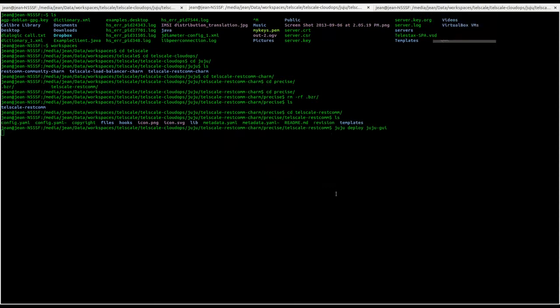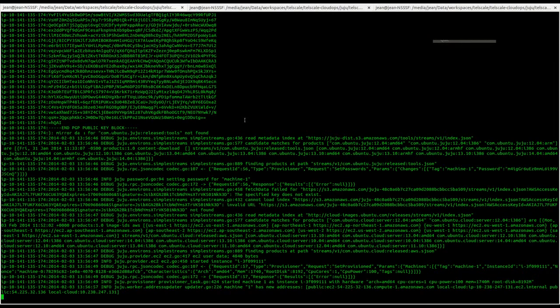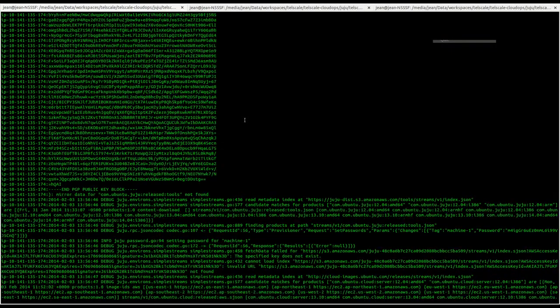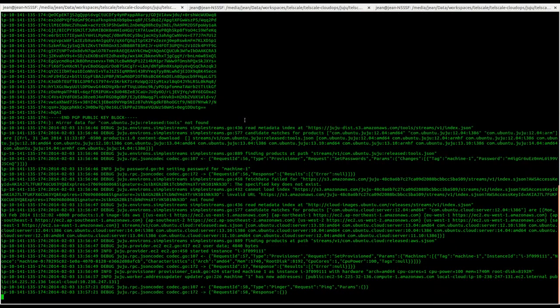Now that we deployed the Juju GUI, the next command is to expose it for public access so that we can access it on the Amazon EC2 where we deployed it. This is done through the Juju expose Juju GUI command. So you can see on the debug log that the instance for the Juju GUI has been started. So we'll wait now until it's fully started before we access it.